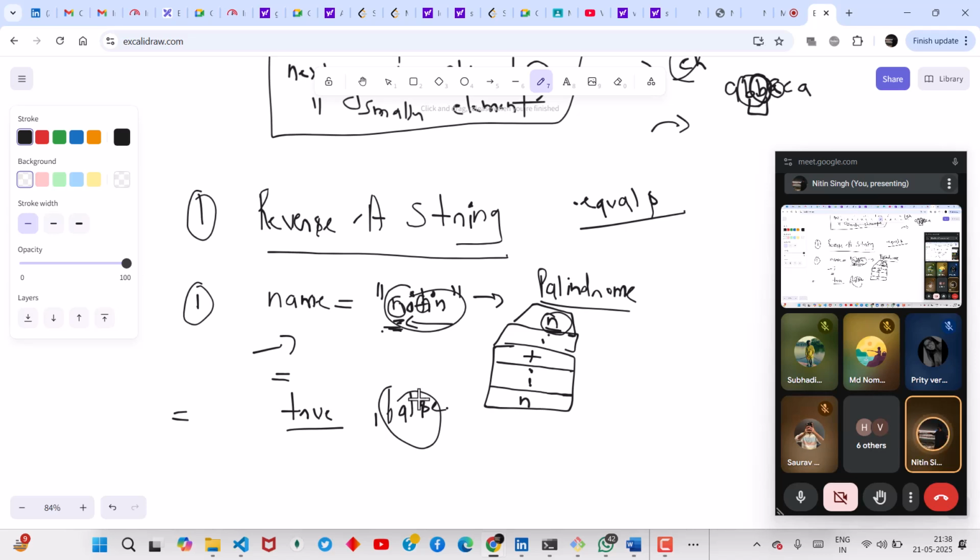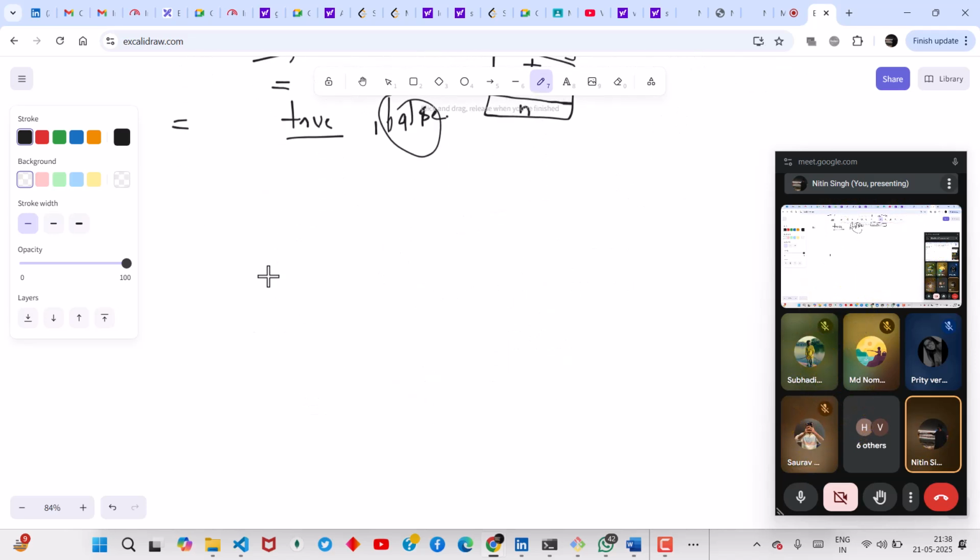That's it. Give me a thumbs up if I'm clear on this, like how I'm comparing the current character with the character which is at the last. Fine. Now the same goes with reversing an array.